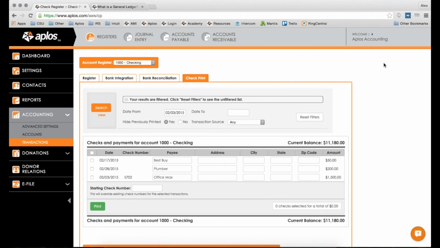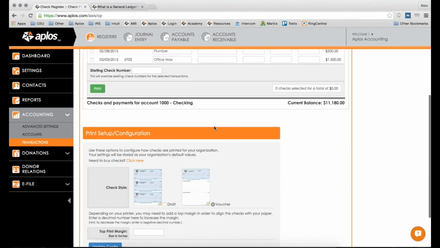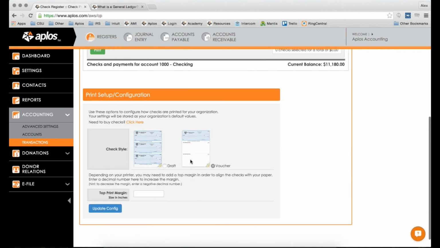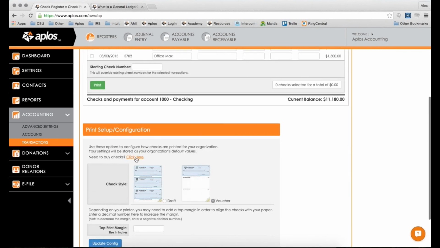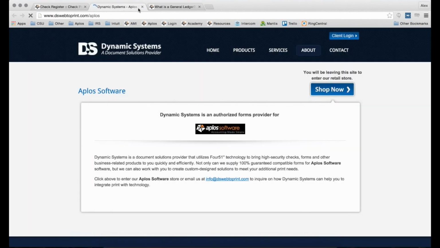And then check printing allows you to print any payment that has been entered in the register or any bill that's owed in accounts payable. Now, you will need a certain style of check here, the draft or voucher format. And if you need to buy checks, go ahead and click this little link here, and that'll take you to our check provider, where you can buy some checks.